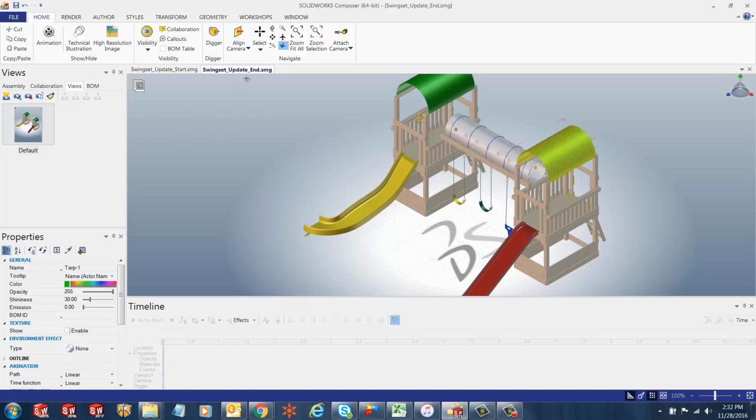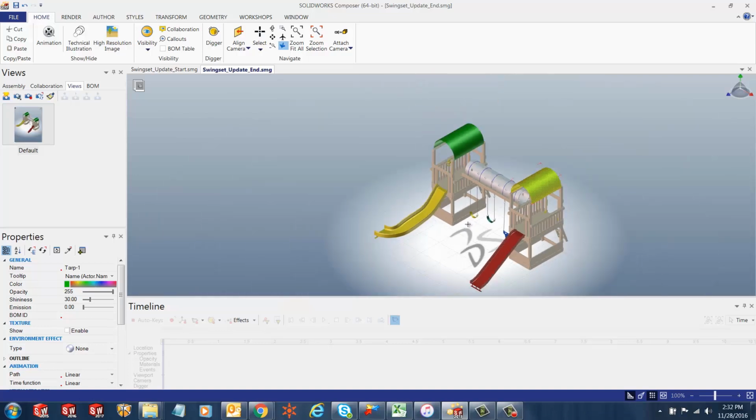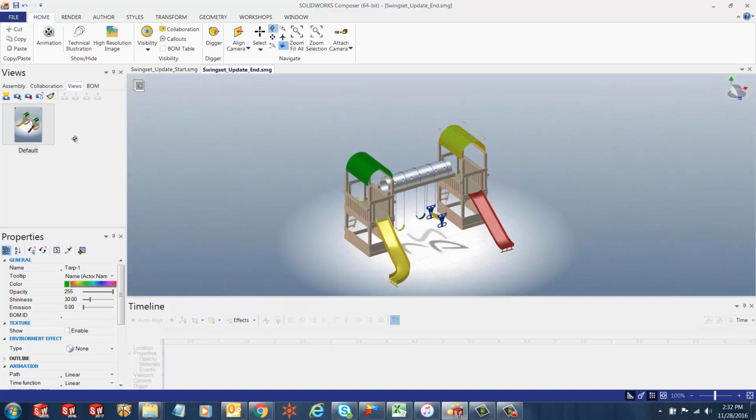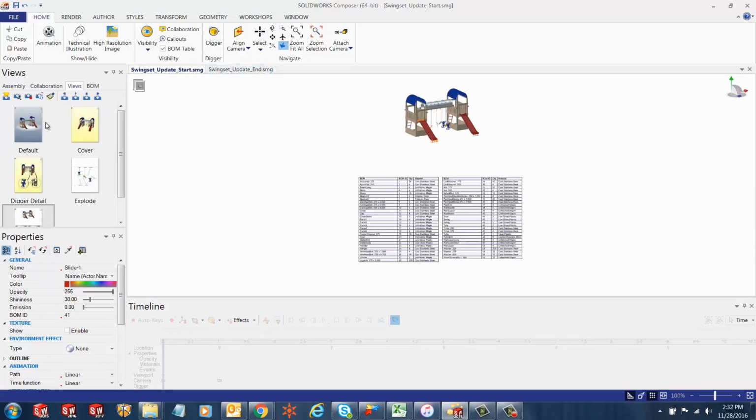So once these changes are made in SOLIDWORKS, how can we incorporate these changes into all the technical documentation that we've already done with SOLIDWORKS? So all we have to do is take the new file in the SOLIDWORKS assembly and save it as a .smg file. Or we can also bring in the SOLIDWORKS assembly file itself in SOLIDWORKS Composer. SOLIDWORKS Composer will convert the SOLIDWORKS file into a more Composer-compatible format, which is the .smg format.